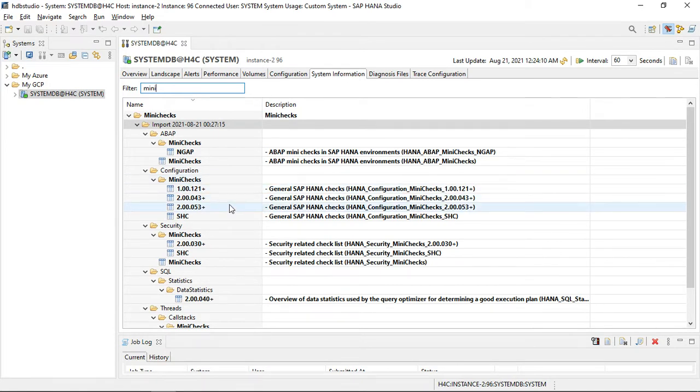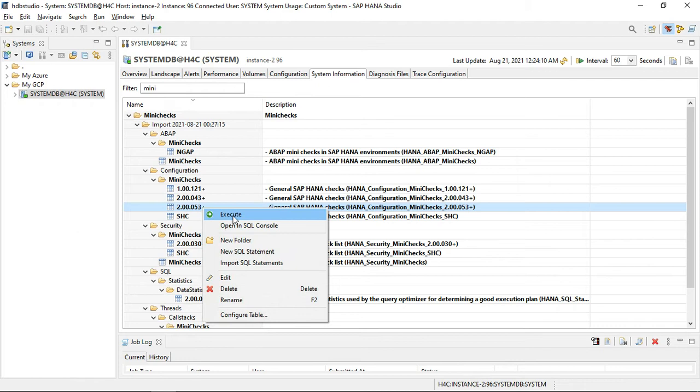Why are we going to cover this? Because this is a very good check, I would say, among the mini checks. It will check everything, like what I showed you in the earlier view: there are different areas like memory, CPU, and network, and all these areas are covered under this configuration part. Depending upon the version of your HANA, you can select the check. For example, I have SPS 5 HANA 2.0. So just right click and say execute.